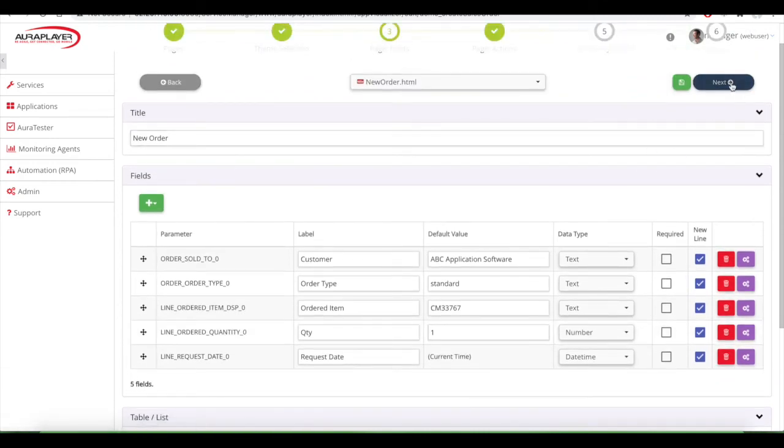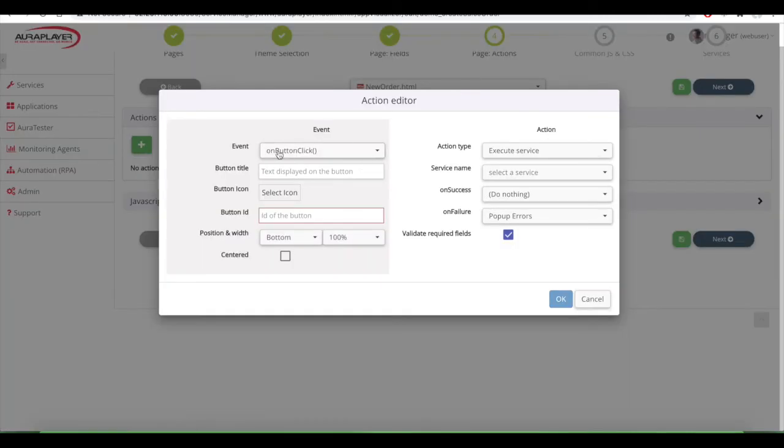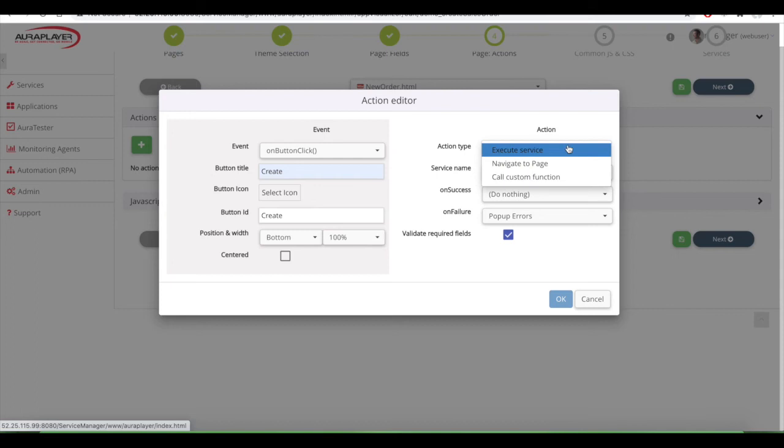And let's go next to the next page. And now I should add events to that page. The events that I can add are either button or table click or function keys or on load. So let's add a button that would be called create. We can select an icon for that button. That could be either one of those icons or more. And we can attach action to that event, to that button. It could be either calling a web service that we created, and that's what we want to do, navigate to a different page, or call custom function, and custom function is JavaScript.